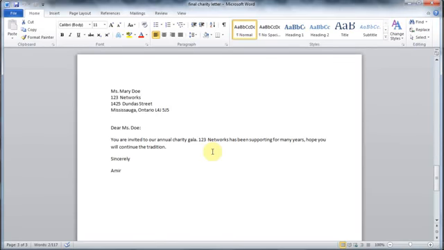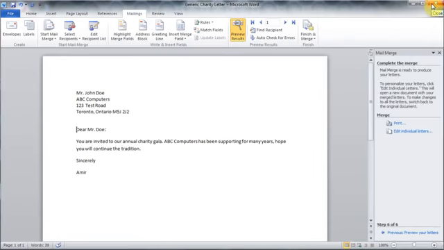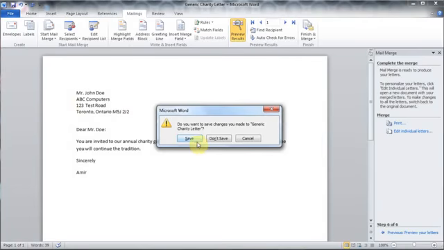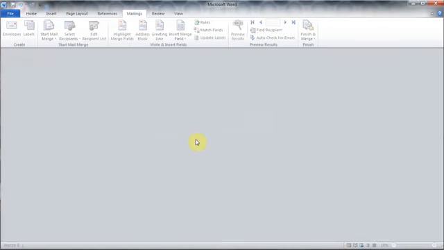Now I can print this. Okay, so this is your letter ready to go. So again, you had three parts: your source data, your generic letter, and your final letter. So I'm just going to close this, and I already saved everything, and I'm going to close this file. It's asking me to save. Make sure you say yes to saving it. So now it's been saved.